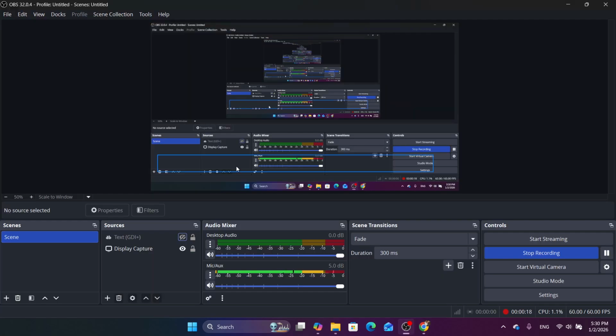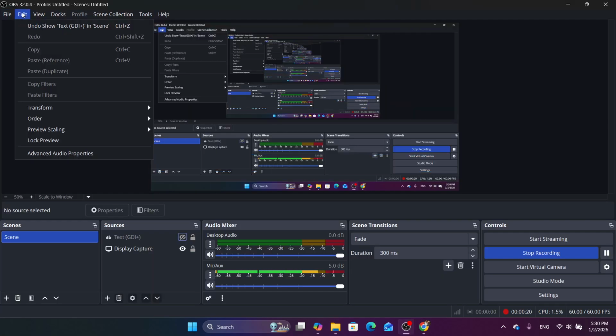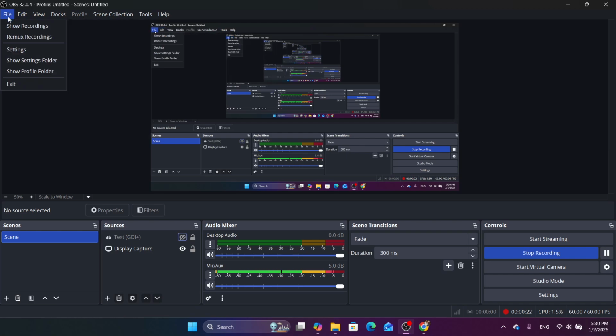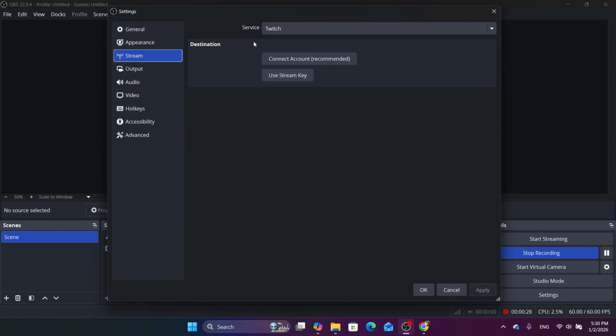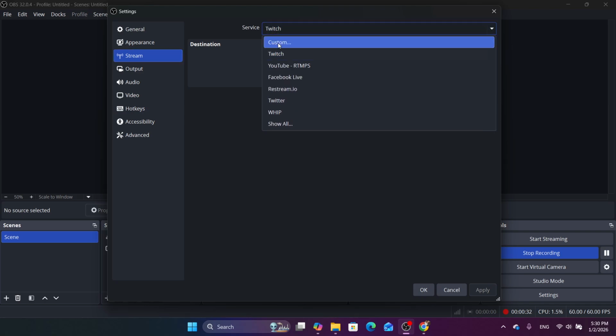Now, just go to OBS and then click on File in the top left, then click on Settings. Okay, so after that, you want to click on Stream. And here you want to choose the service. You want to go with custom. Okay, so if you're using Twitch or whatever you are streaming on, just go with custom.